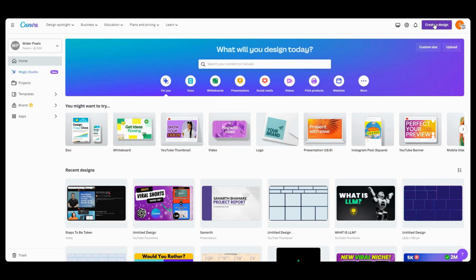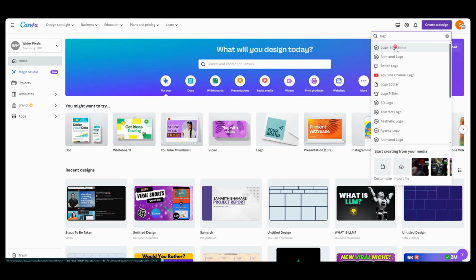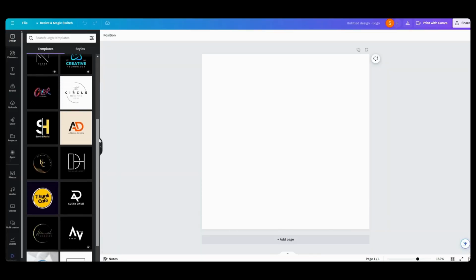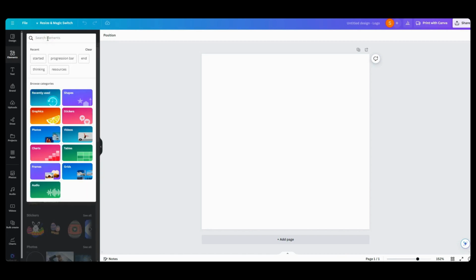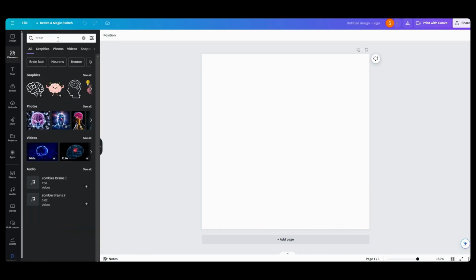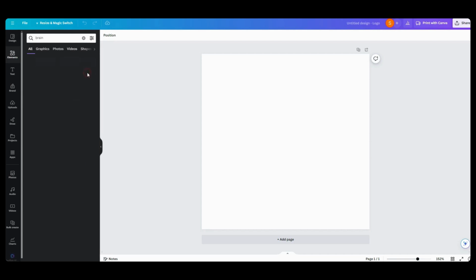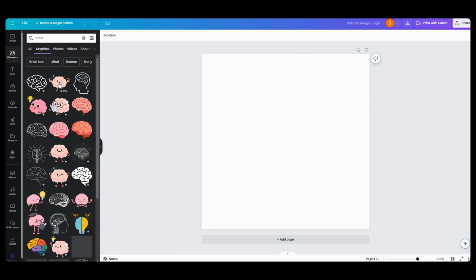Go to the Canva website. Here you can search for the logo template and click on it. Once the template loads, you will see these example templates here. But I will suggest going to the Elements tab. Here, search for the object you want in your logo. For example, if your channel is related to tech education, then you can search for computer, brain, or robot, etc. You will find some very good images.